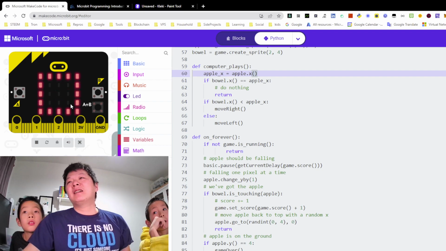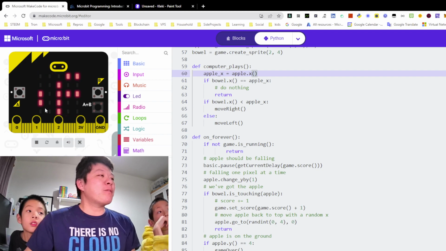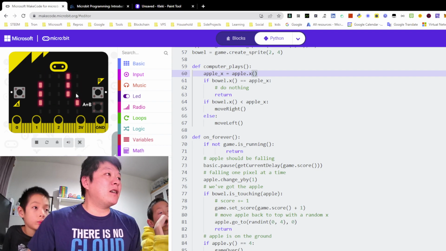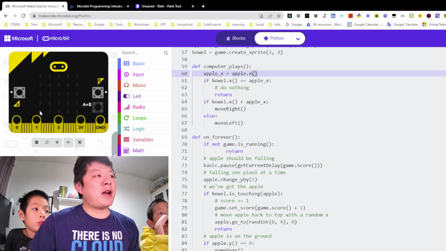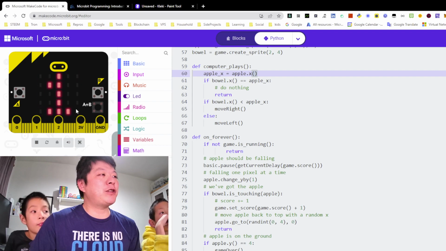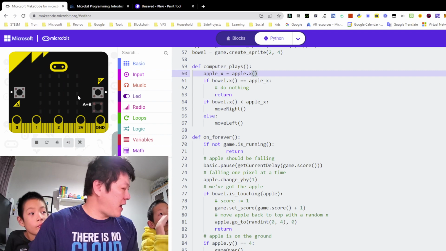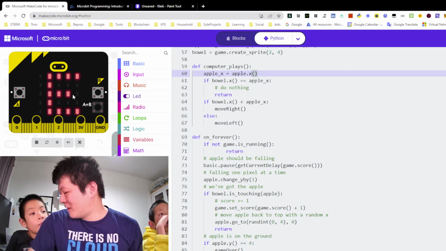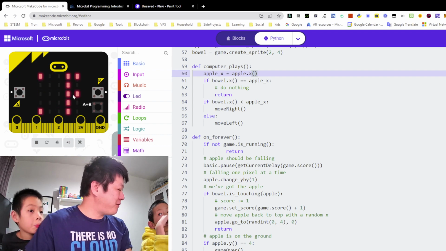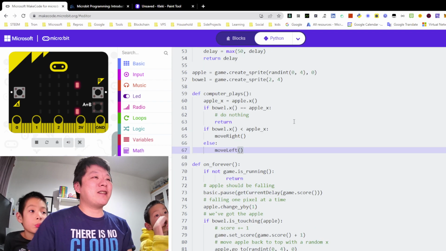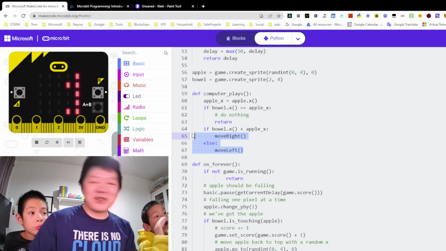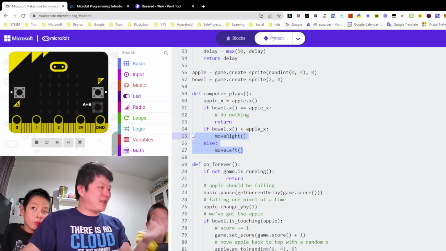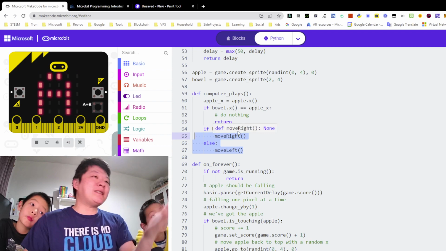This is the thing. Because if the apple is at, let's say, position 2, and we are on the left, what will happen? It takes 1, 2, 3, 4 steps to go to the right, but by that time the apple has fallen on the ground. It doesn't catch it in time. So that's why this algorithm works sometimes, but it's not super smart. That's why it loses.